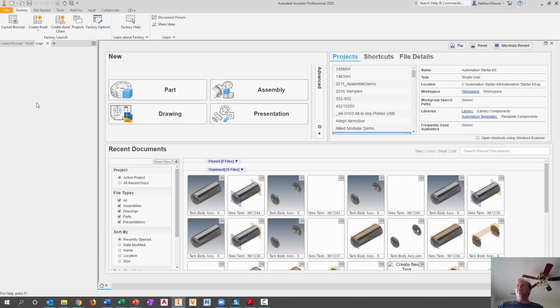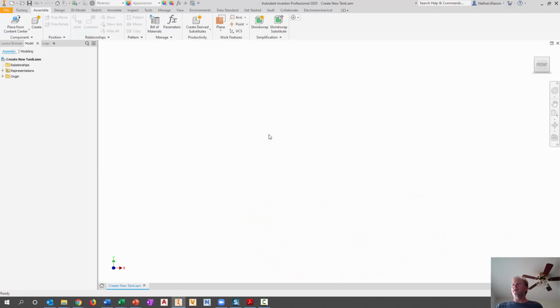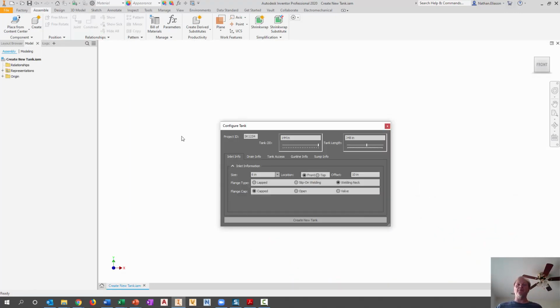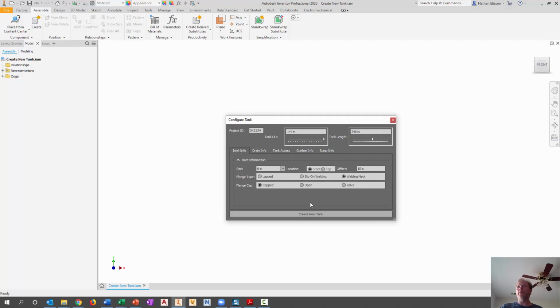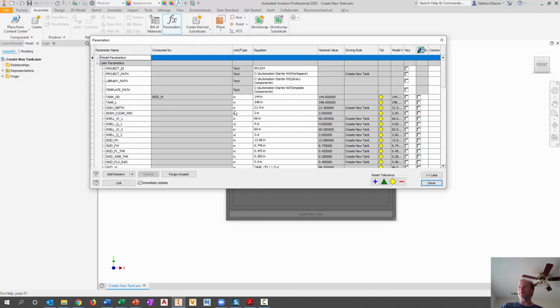So let's go ahead now and open up our Create New Tank. And again, just like I mentioned before, when you open it up, it's going to open up to a blank assembly, and it's going to load up this form. Now, before we get started filling this out, I just want to make sure you know here's where you go for parameters if you need to change the project path, the library path, or the template path.